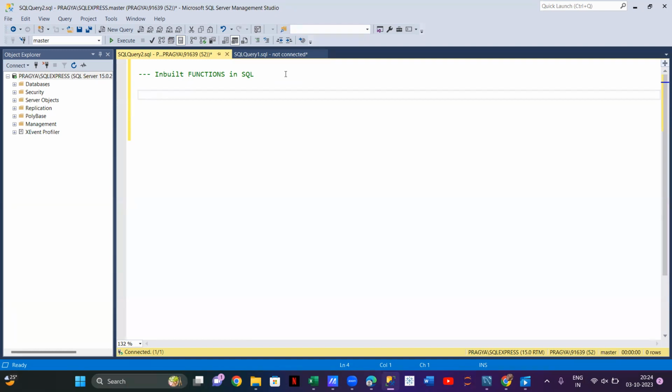So what basically is a function? A function is something in which you drop some parameters. And what are parameters? Parameters are basically values.